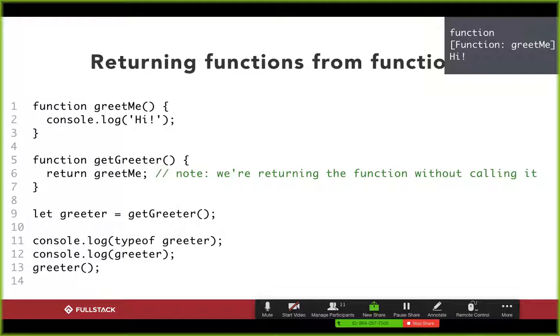And then lastly, on line 13, when we invoke the greeter function, that is the same as us invoking the greetMe function.